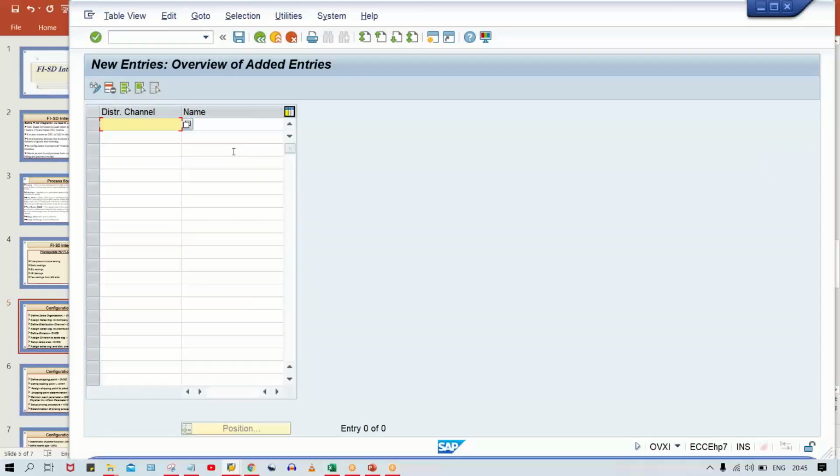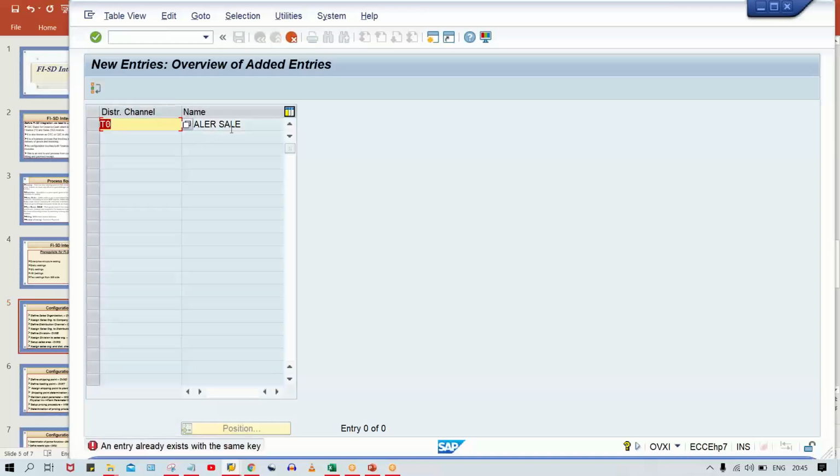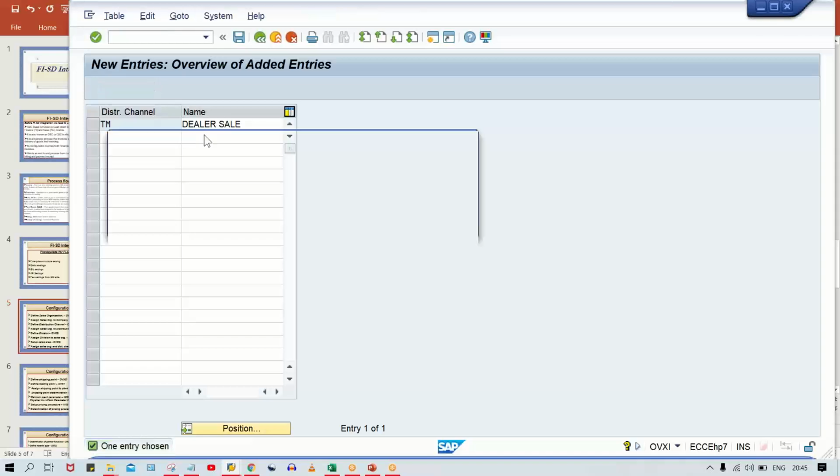Click on new entry, and I'll just do one thing. I'll give TM here, or it's not TM, T0. You can give anything like sell through dealer. T0 is already existing, so can I give TM? This is there, this is not there, so give TM.